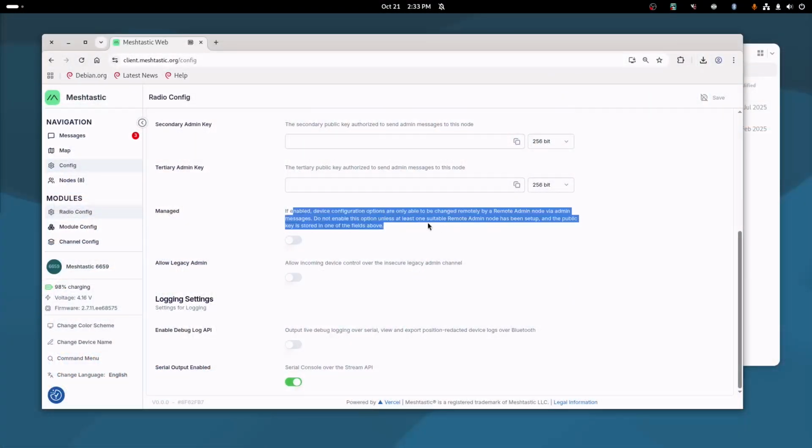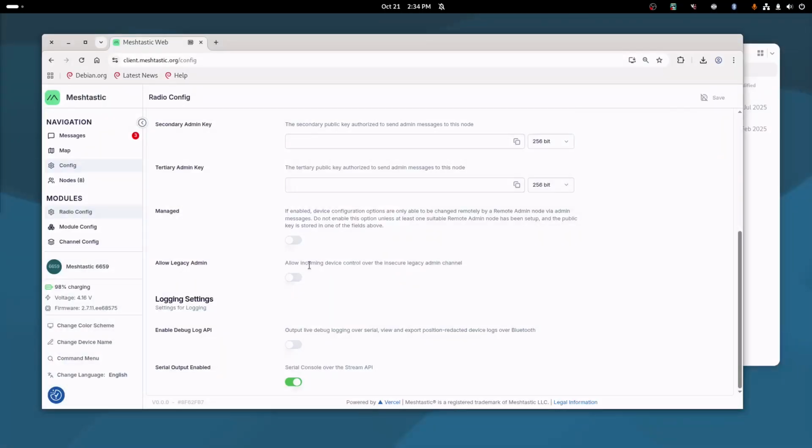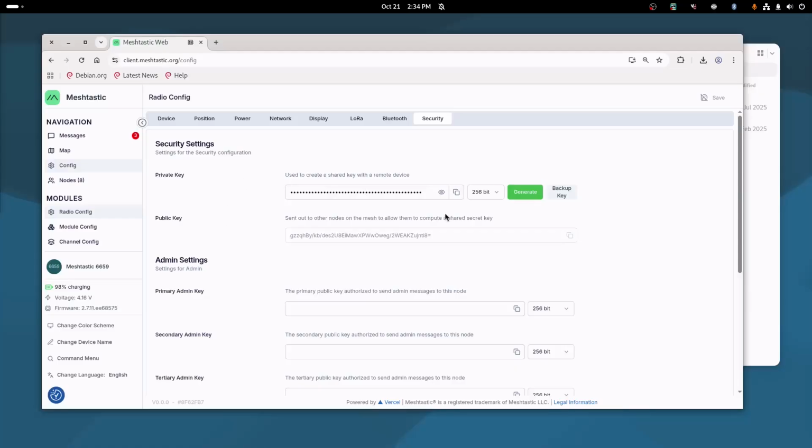Do not set enable managed. That will only allow you to manage via the LoRa network, disabling Bluetooth, which if that's intentionally what you want to do, you can do it, but remember that as soon as you set managed, you will not be able to connect to it via Bluetooth. Don't worry about legacy admin channels. Those are being removed. By default, they ship with logging over the serial bus. That can be useful if you're on site with a laptop trying to diagnose something, but not much use otherwise.